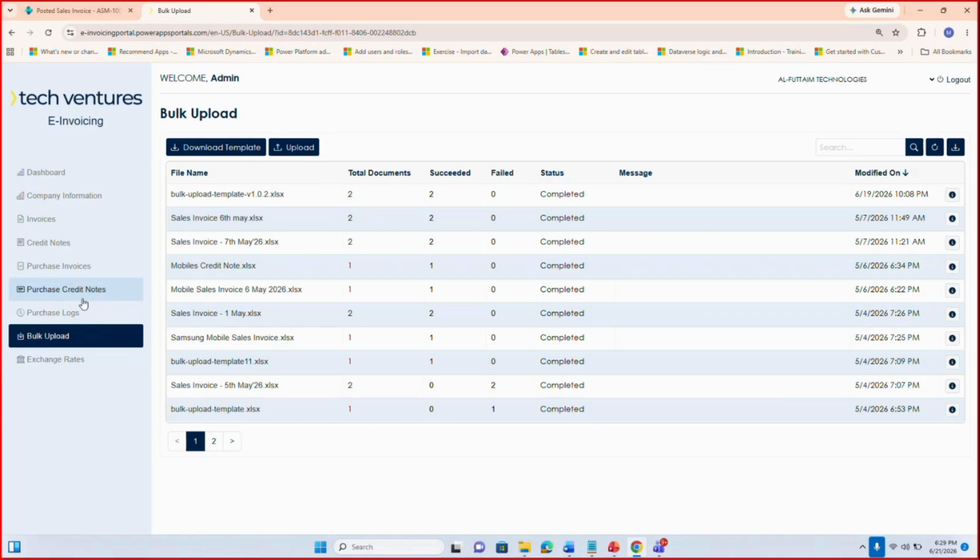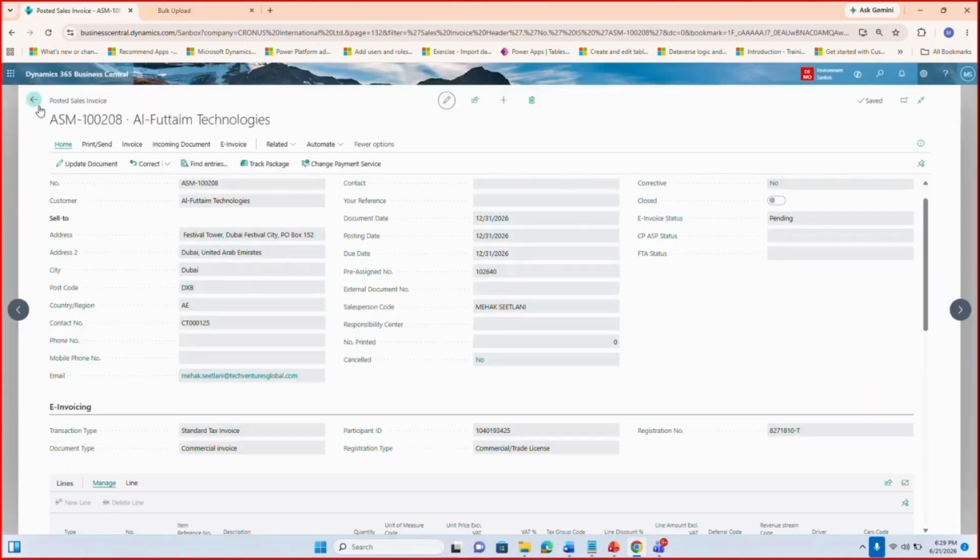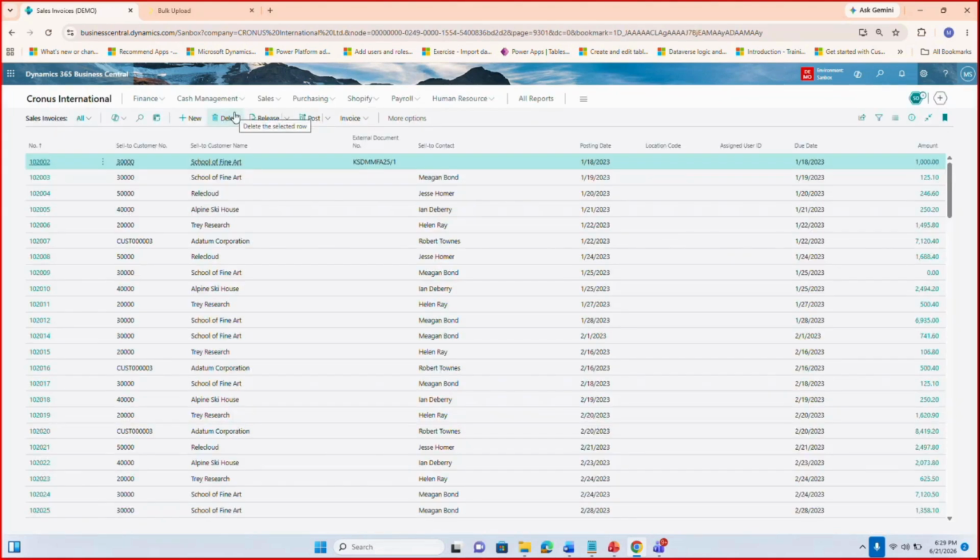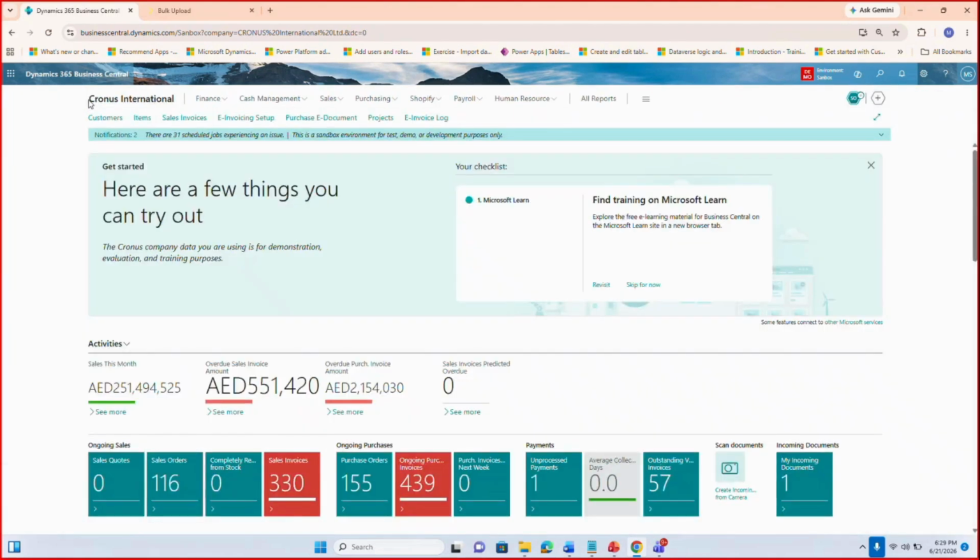And lastly, the exchange rates integration, which is being integrated from the Central Bank of UAE. Now I'll move back to Business Central, and I'll show you how we are recording our purchases.